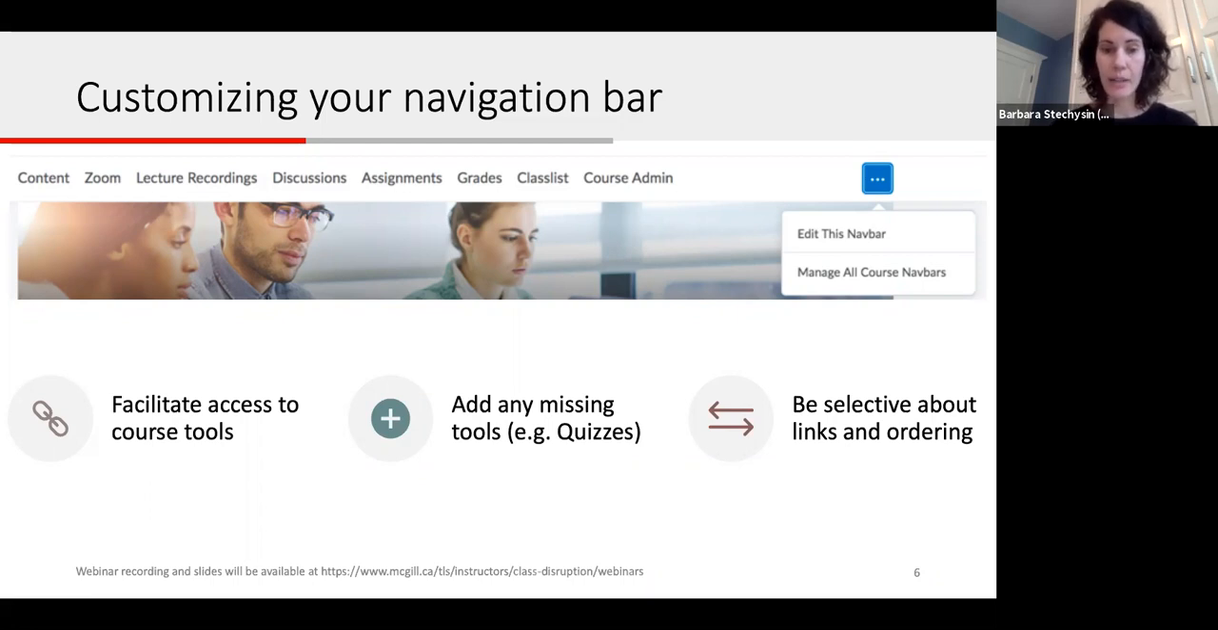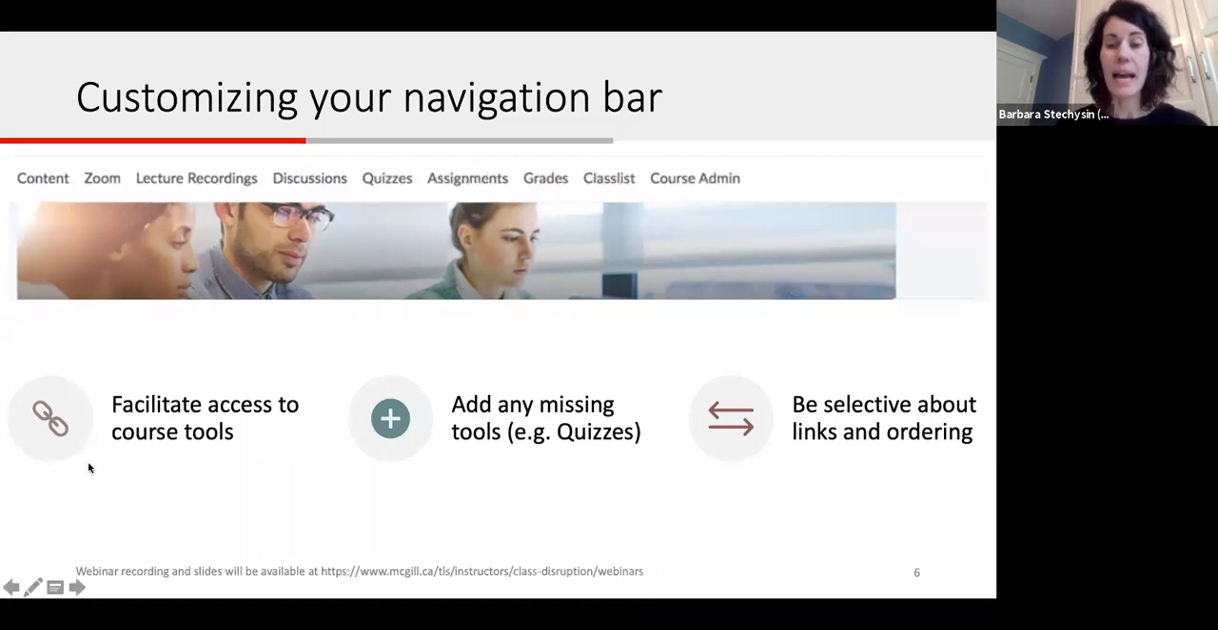If you wish to customize the nav bar, you can click on the 3 blue dots that you see highlighted here on the screen, which will bring you to a page where you can easily delete and add tools. So for instance, if you're using the quizzes tool in your course, you will need to add it to your nav bar since it doesn't appear here by default. And this is important because students will not be able to access any assessments created using the quizzes tool if it is not added to your toolbar.